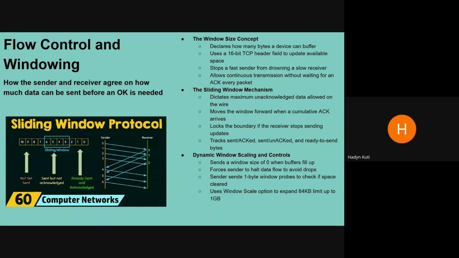And then we have dynamic window scaling and controls. This sends a window size of 0 when the receiver's buffer fills up completely. When a device gets bogged down and its memory is totally packed, it sends a 0 window announcement to pull the emergency brake on the connection. It forces the sender to halt all data flow instantly to avoid dropping packets.